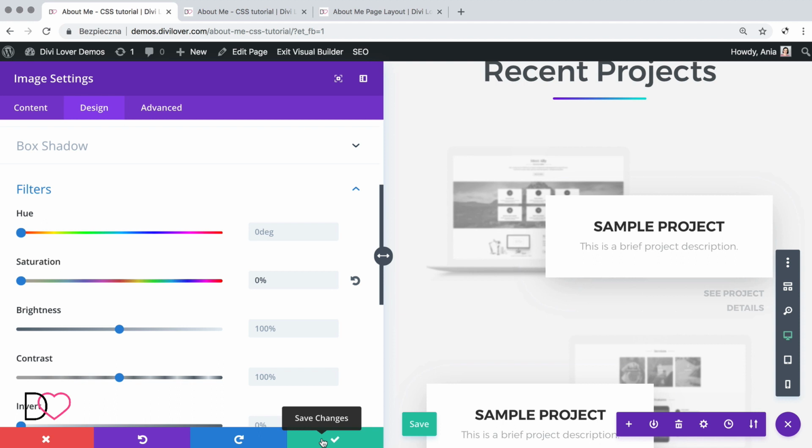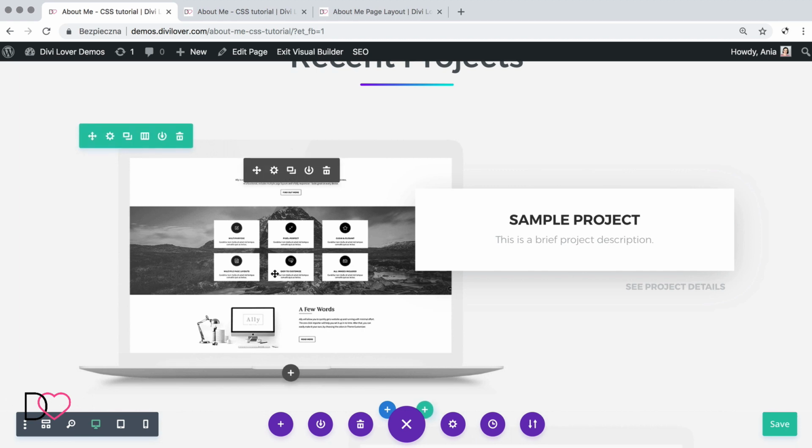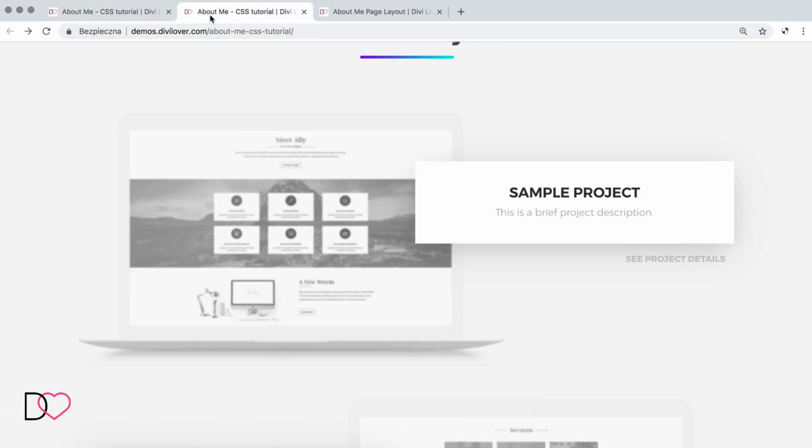That's why I don't have to write the long CSS for filters. I can just remove the filters I added with Divi options. I could target my image, but I want this effect to work when I hover over the row, not only directly on the image, but when I hover over the row, I want the image to change, to be shown without the filters applied.